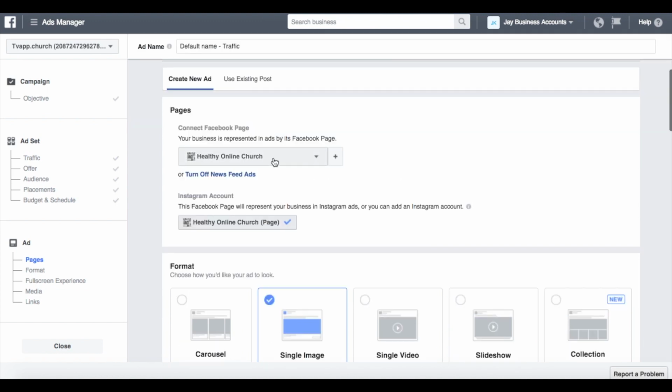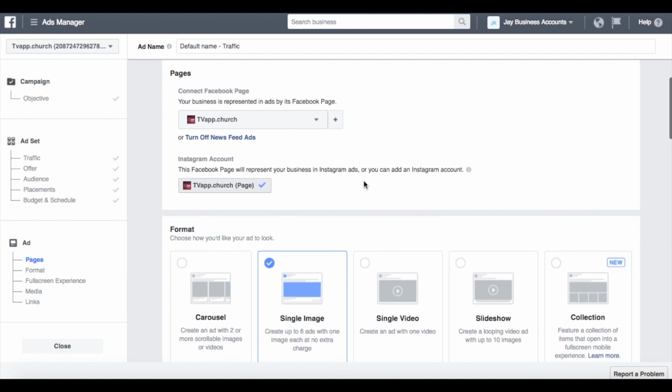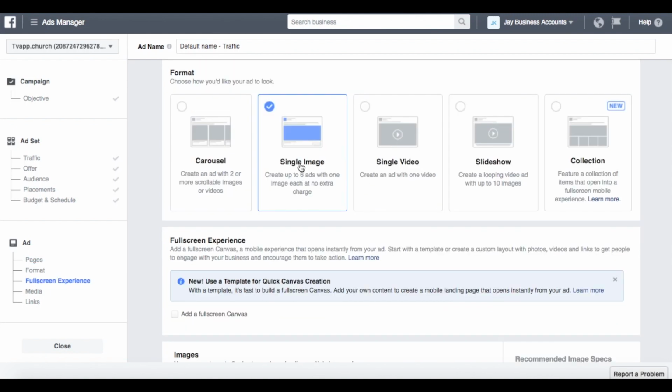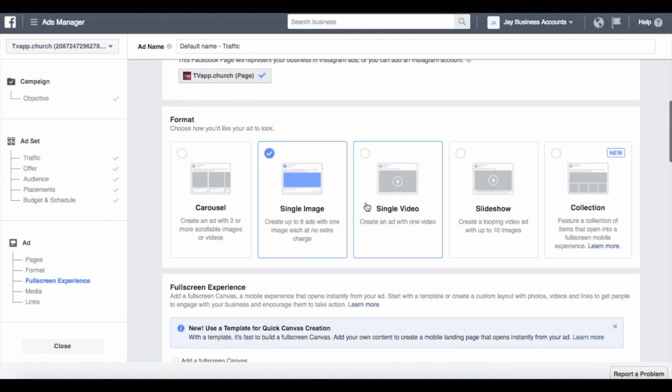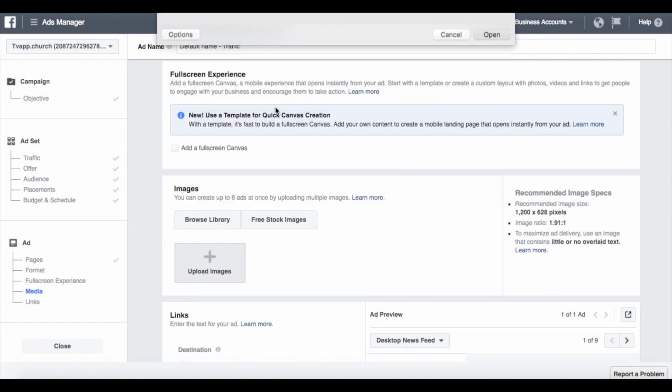I'm going to link the page. So this is TV App Church, because you need to link a Facebook page. I'm going to set up, you can do a video, you can do all sorts of things. I'm going to do a photo.